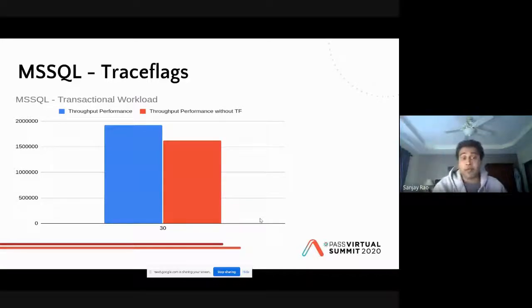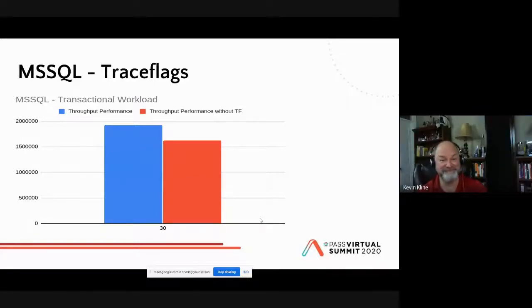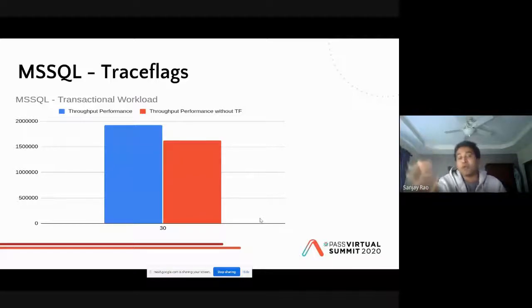So where we started, 1.6 to 2.2, that's almost like a 25 to 30% gain in performance, right? So that's something like free performance. Exactly. It's only those changes that brought us to those levels.